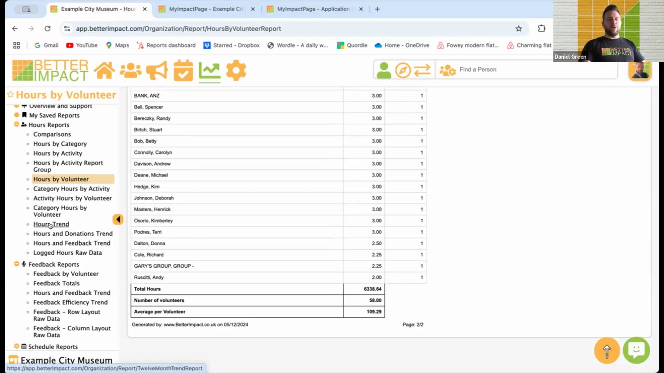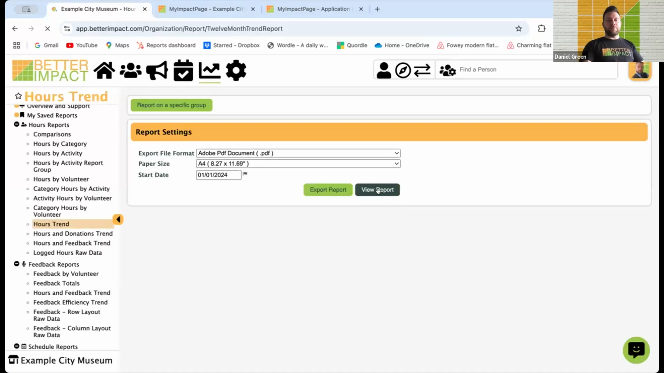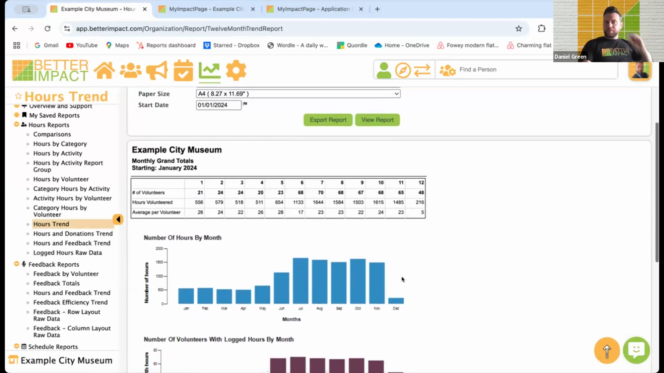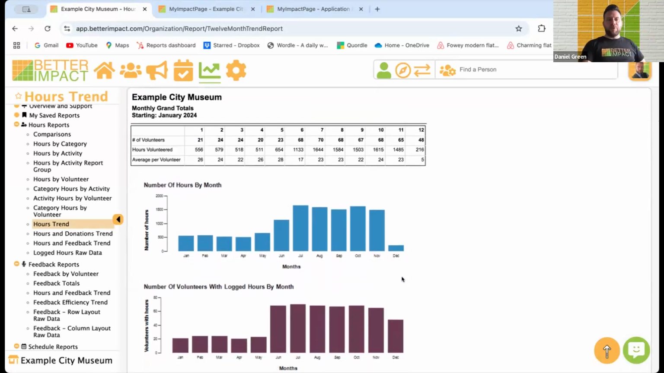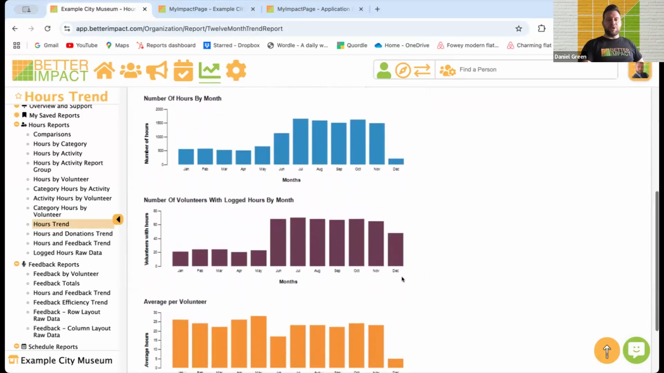There are all kinds of different report trends on here. So if we go to the hours trend, I'll do a quick report. This one will come up in a bar graph format. And there we go, showing you the number of volunteers, hours volunteered, and average per volunteer.